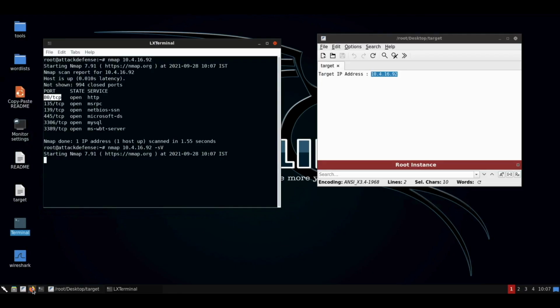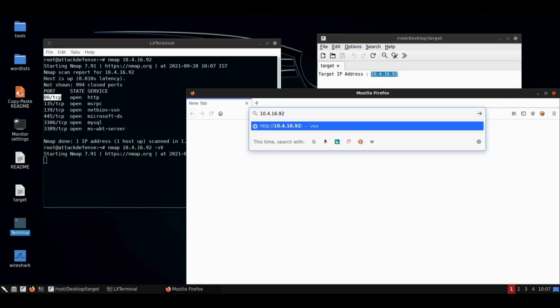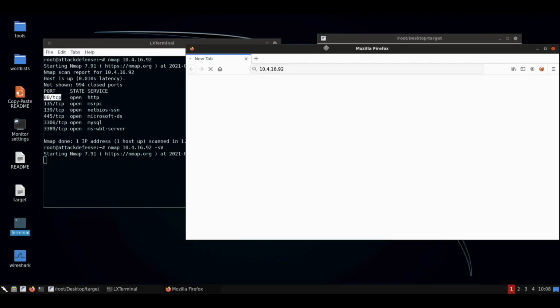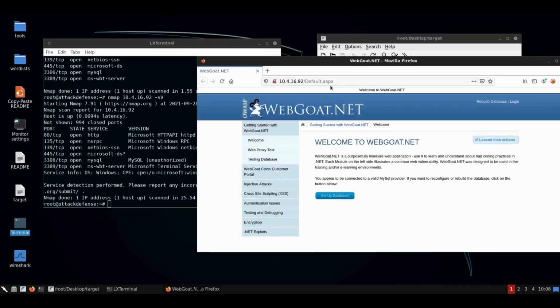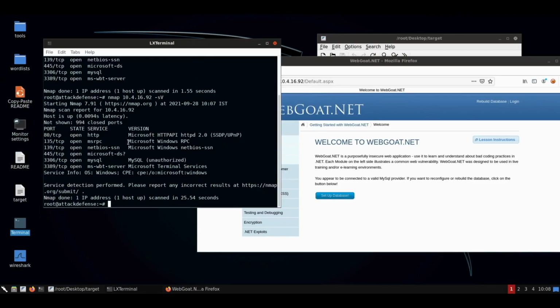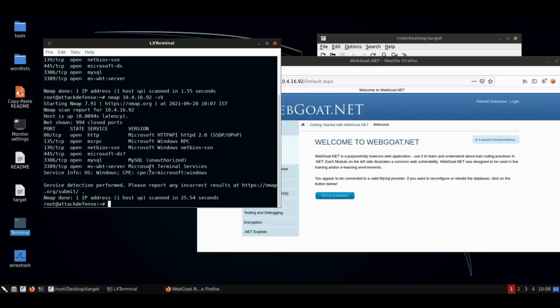HTTP is open, so open Firefox. Navigate to the website, and we get webgo.net on the default.aspx, and we're running Microsoft HTTP API, HTTPD 2.0, which is rather useful, but we could run some further enumeration.